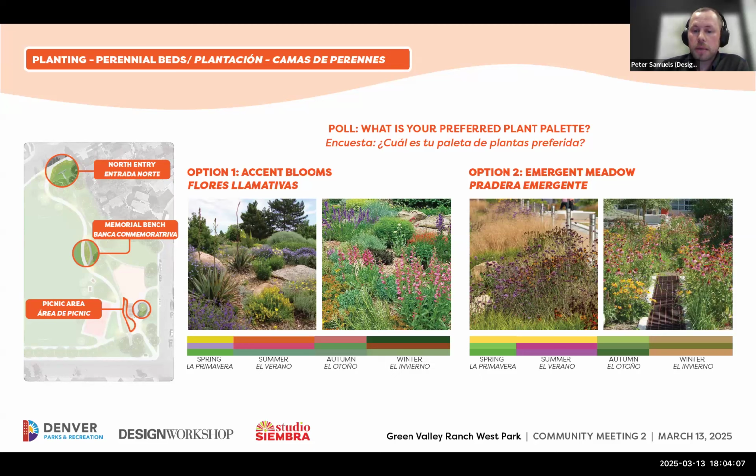And then we have two different areas at the picnic area. So the raised planter and the hillside between the picnic shelter and trickle channel, where we'll be adding some perennial and shrub planting. So for this final poll, we'd like to get your preference between the two options you're seeing on the screen. In both of these options, we're focusing on native adapted and drought tolerant plants that will provide color and seasonal interest throughout the year.